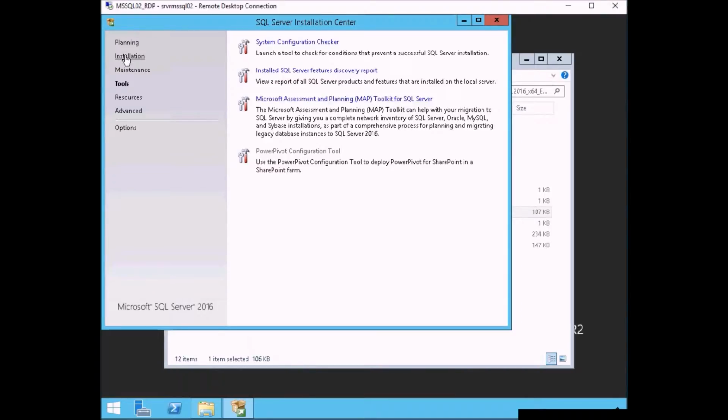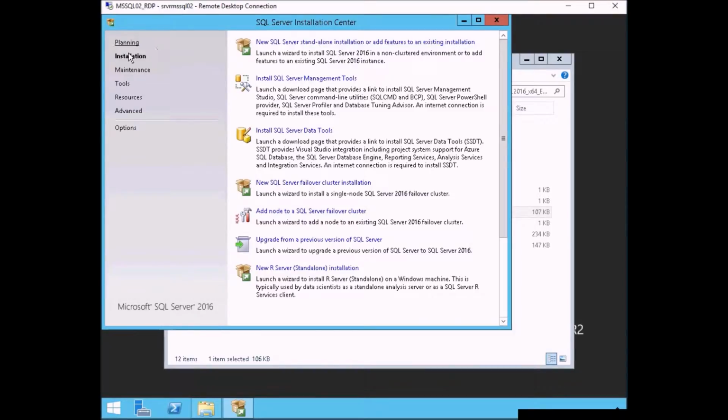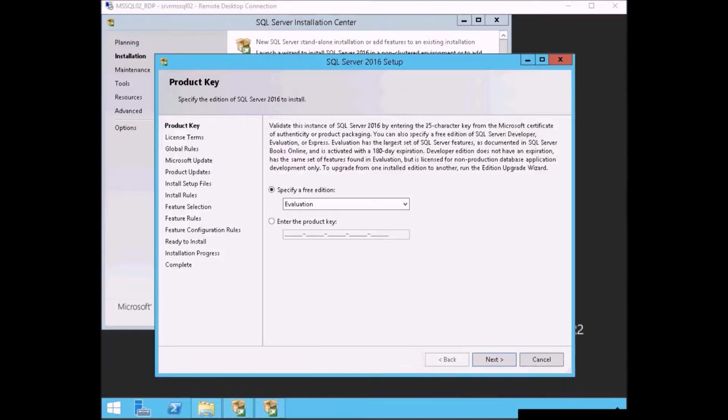Okay. All right, so let's jump into the installation of it. We're going to click on installation and go to Standalone Installation. After you click that, you come to the product screen. Now, we're doing the evaluation copy of SQL Server 2016, but if you do have a product key, you can enter it here. You can also do the developer edition and the express edition. As I mentioned in session 1, we talked about editions. Remember, developer and express are free. We're going to just do our evaluation, and we're going to click next.